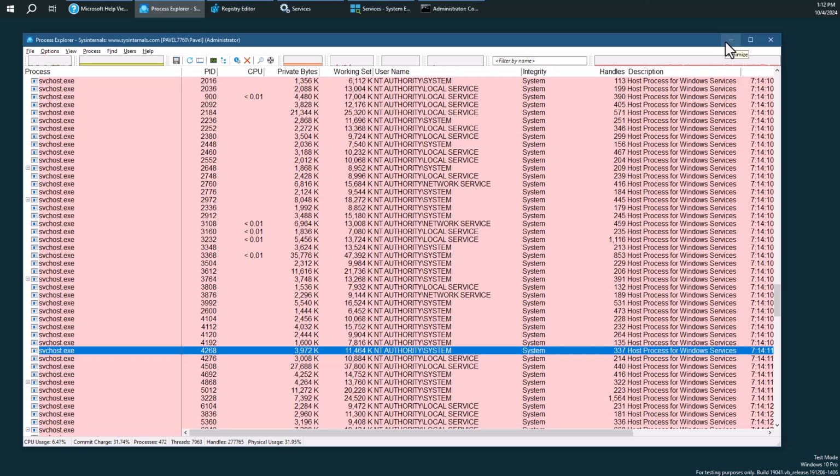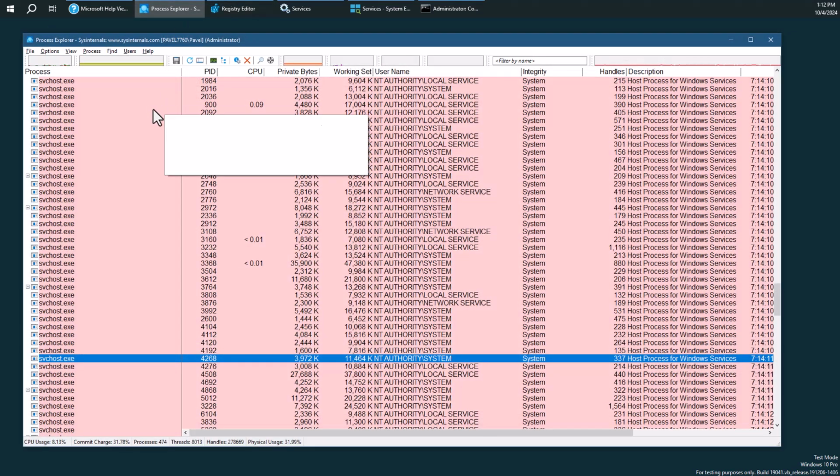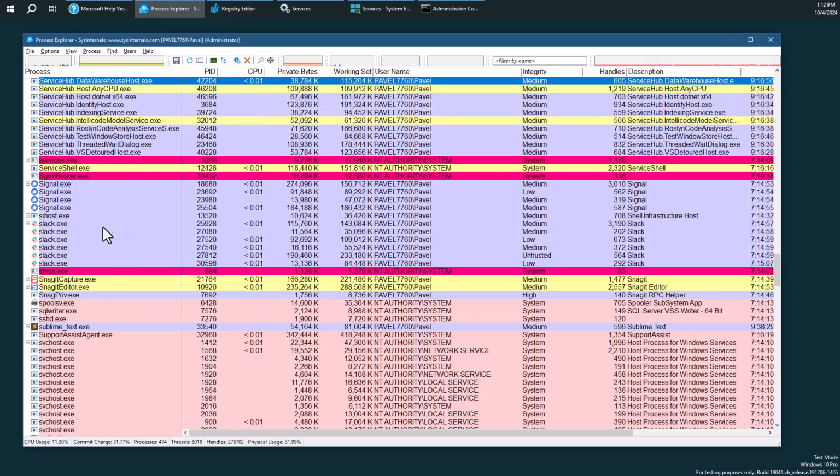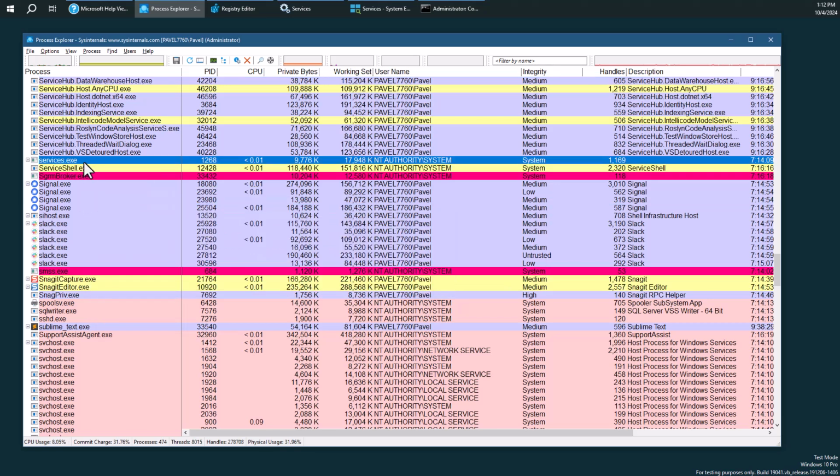Next, let's take a look at the registry, where things are actually stored in terms of the database the Service Control Manager is managing. By the way, the Service Control Manager itself is implemented in the process called services. So if you look at services.exe, this is the SCM.